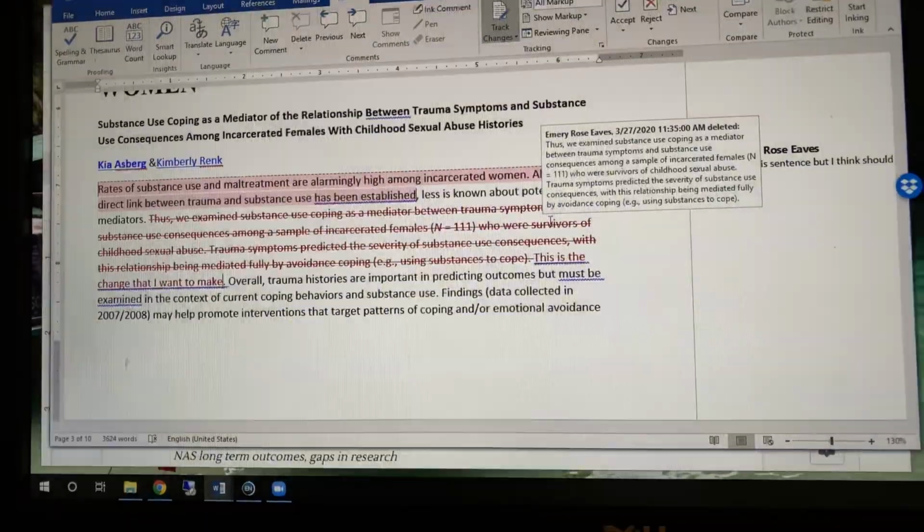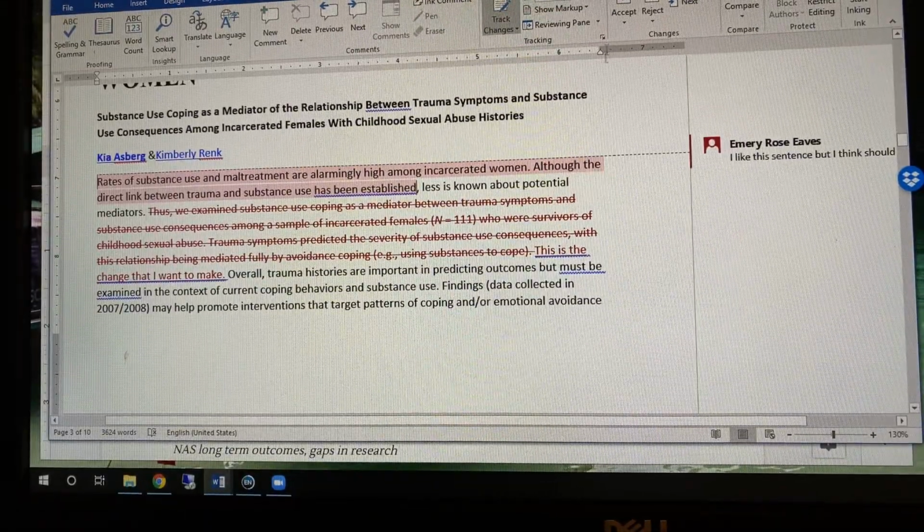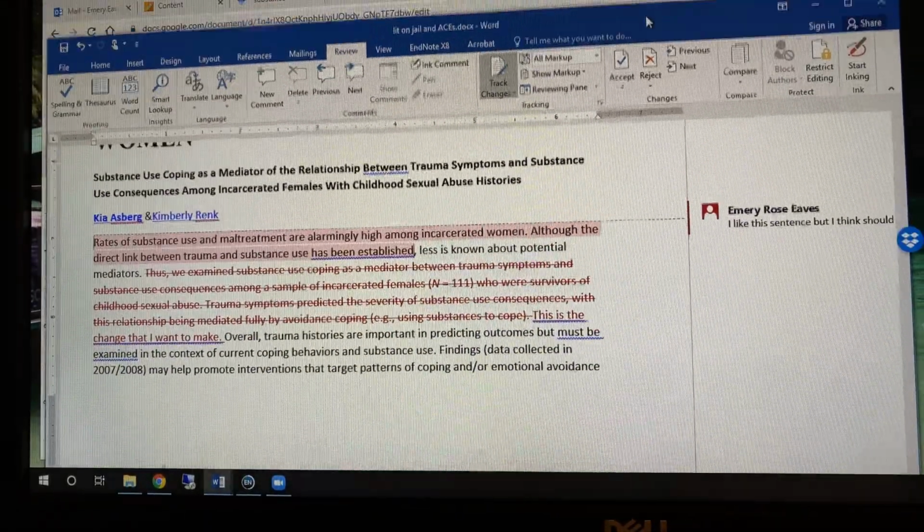I'm posting this little video on how to do editing in Google Docs and in Microsoft Word just because I've gotten a few comments in the anonymous feedback that people are a little bit confused about how to do that. So I'm going to try to show you real quick. First I'm going to show you how to do it in Microsoft Word.